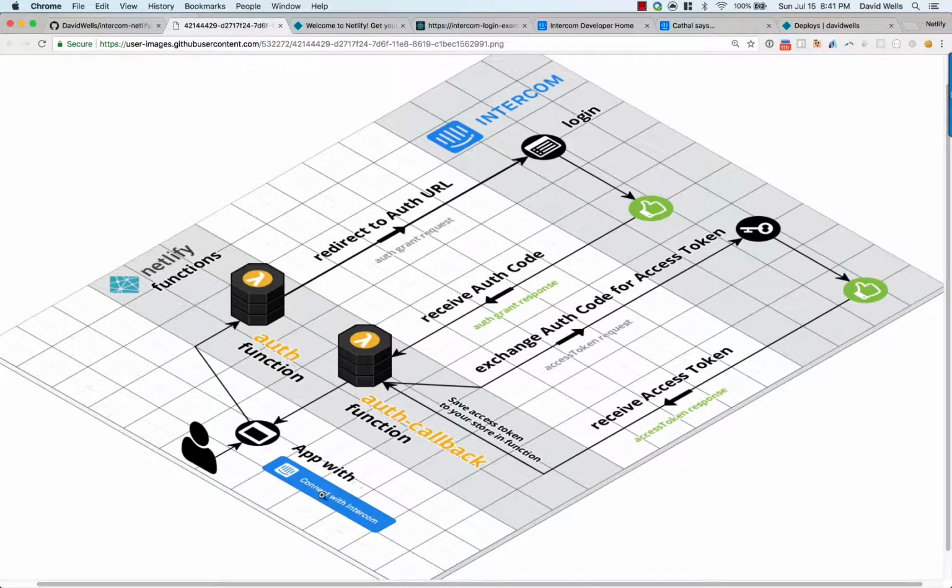So we connect with Intercom. That pings a Netlify function, the auth function. That'll redirect us through to that Intercom login screen. We go ahead and accept the permissions. That sends back an auth code to our auth callback function. And then that exchanges the auth code for an access token. And that access token is what we call the API with to give back the user data.